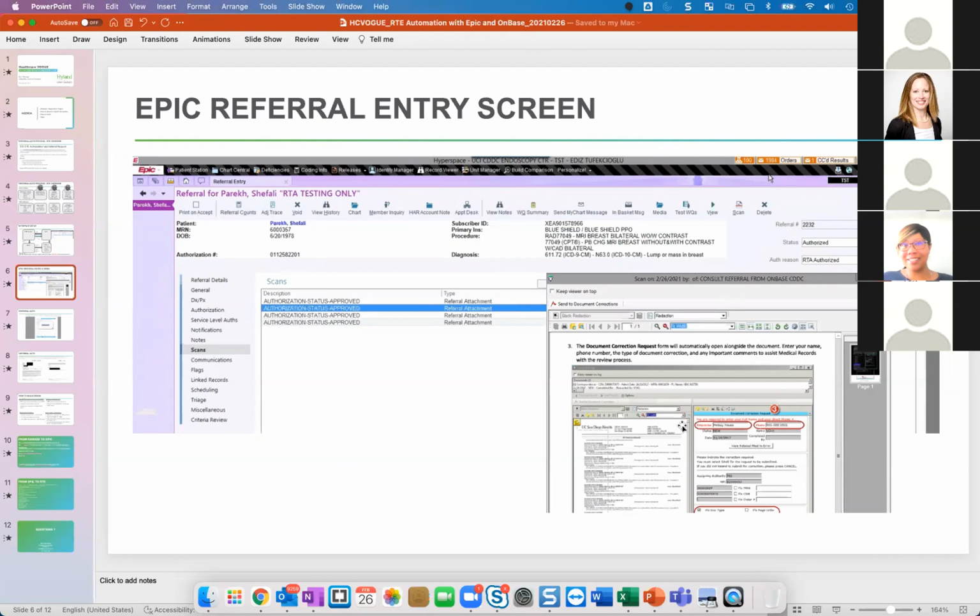Will vendors send the status code? Status codes, yes. The vendor sends the status code for the referral status codes, but it does not come into OnBase. It goes directly from the vendor to Epic, bypassing OnBase.